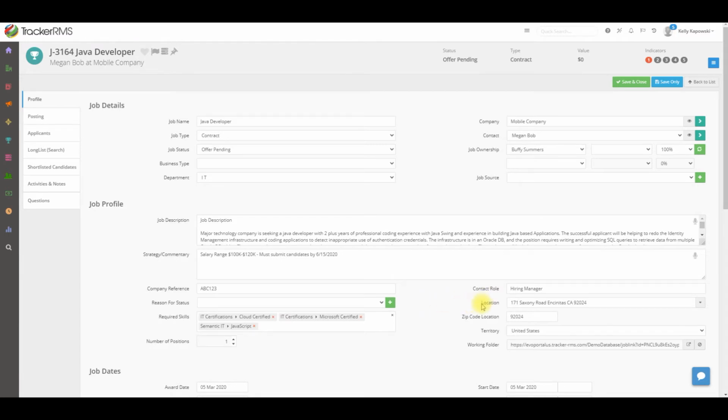The next field down is our location field. This is going to be the location on the job. If you create this job from the contact record, it will automatically fill out with the address that is sitting in their contact record.